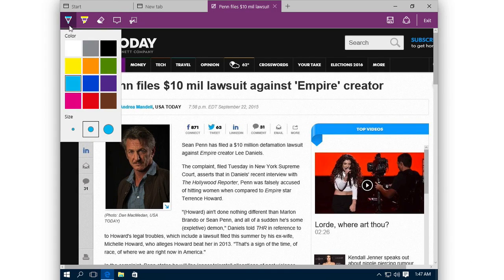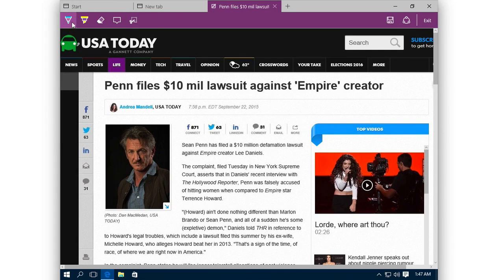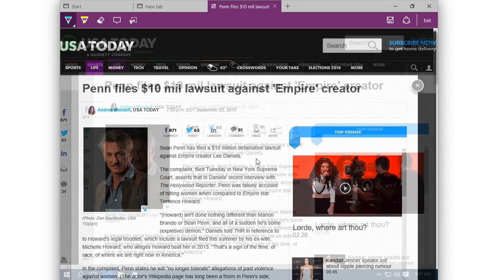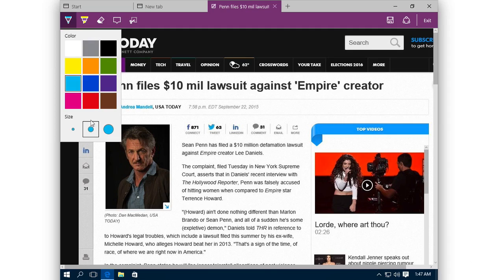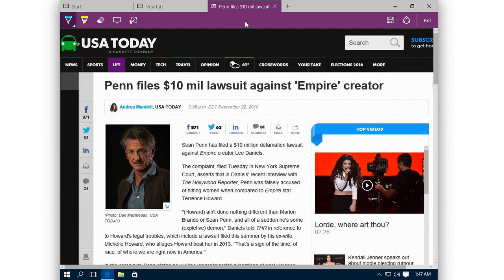So I'm going to go ahead and pick a color here, and so we have the pen tool enabled here. So with the pen tool here, what I can do now is start to draw. I selected the color. You can even adjust the dot size and things of that nature. So now that I have the pen tool selected, I can start to draw here on the web. I can just simply click, and for example, let's go ahead and circle Sean Penn's face here.